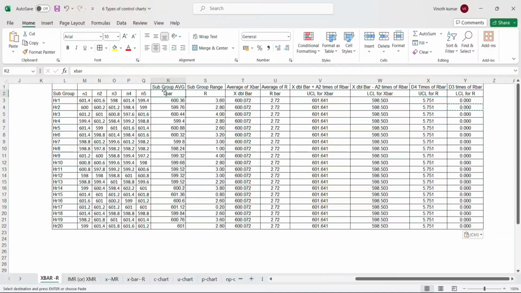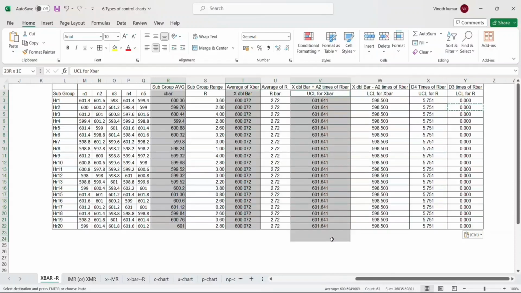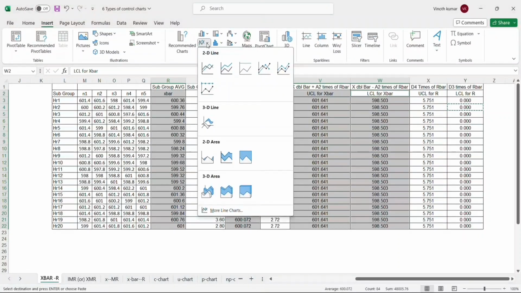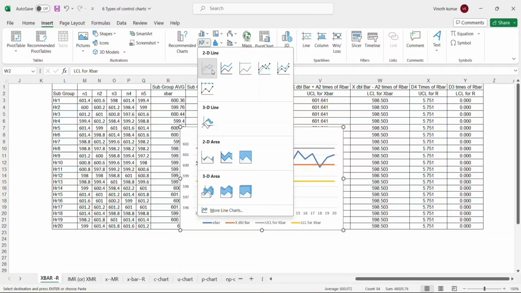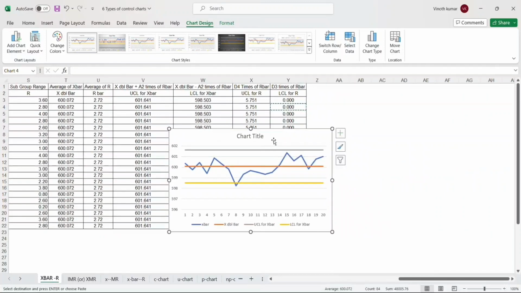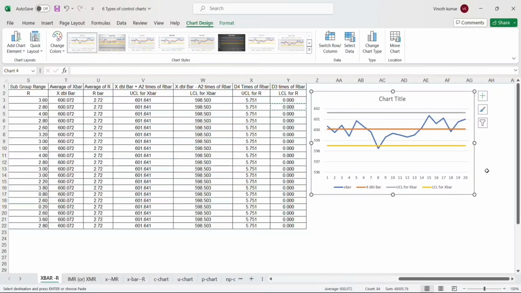Now if I want to draw the X bar chart, I select the X bar individual values. I select X double bar. I select the upper control limit for the X bar chart. I select the lower control limit for the X bar chart. Then I can click on insert and here I can select a line chart. So this is the line chart that I can select, and I can rename this chart as my X bar chart.